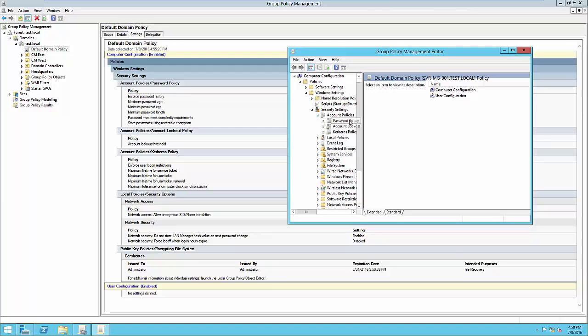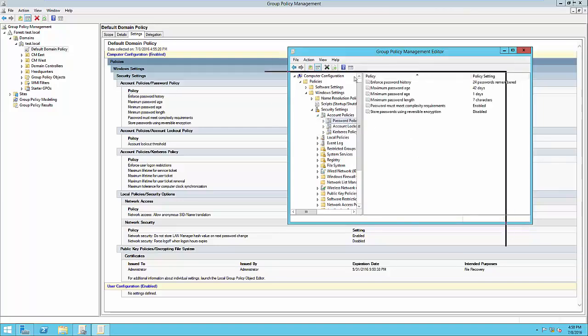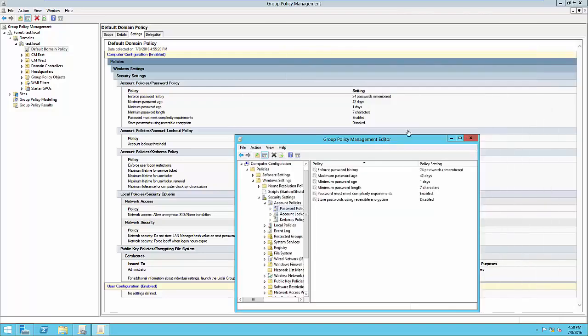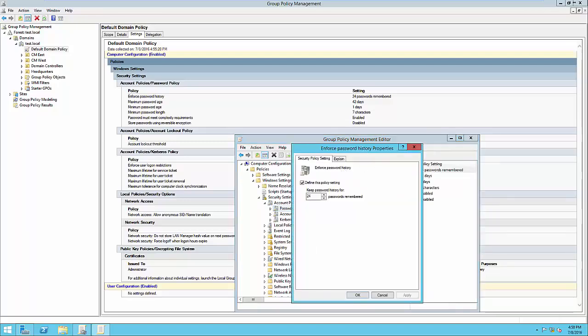So there's account policy, password policy. So there it is. This is where we can change the settings that are in here, and you can see what's currently set. So let's go over just some of the basics. Now, when we're editing a group policy here, these are a policy and a policy setting. If I double click this, I can change the setting.